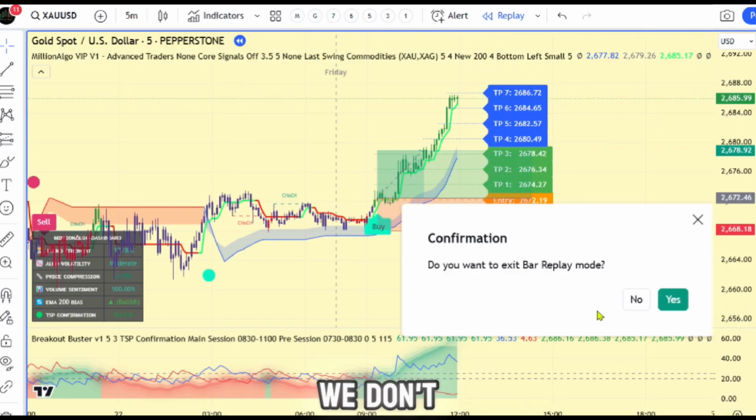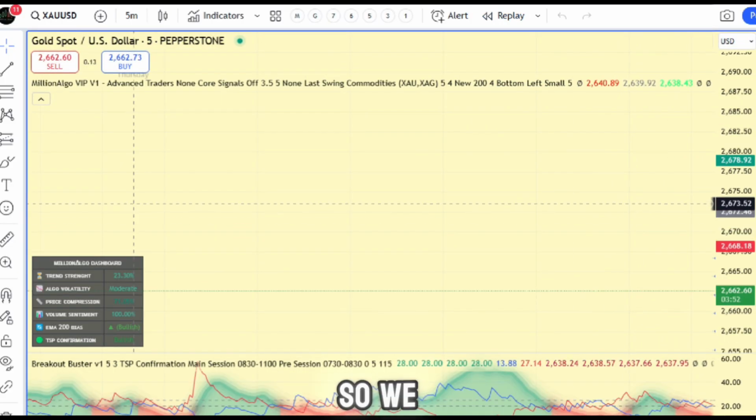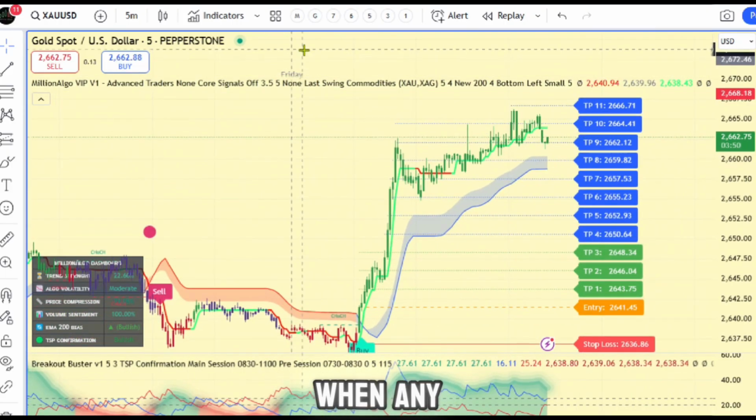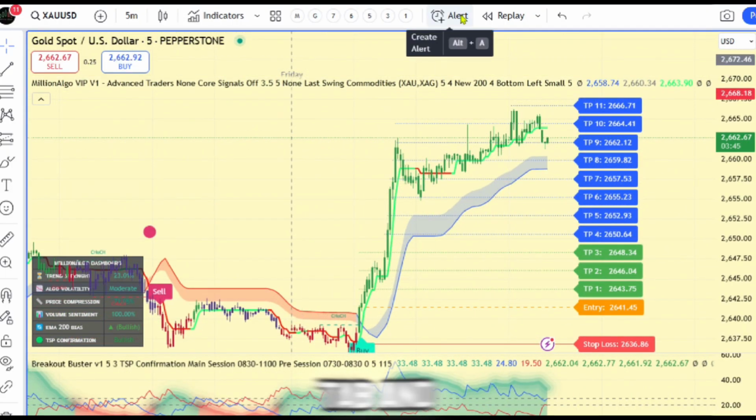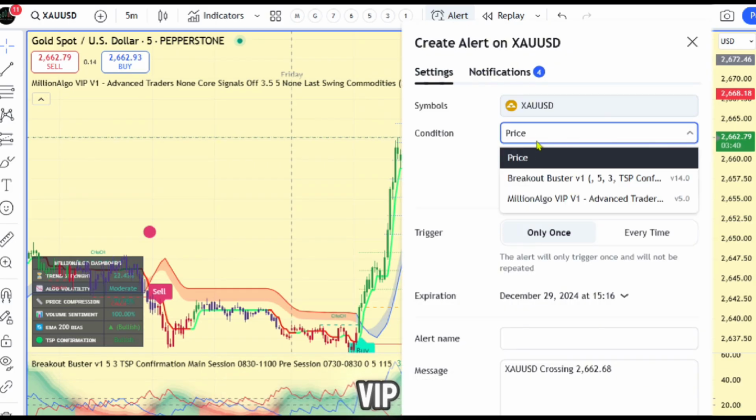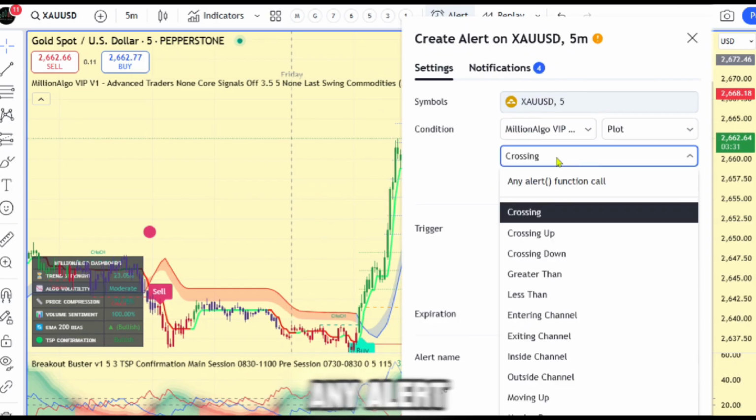For most of us, we don't want to be in front of the screen all the time, so we can set alerts to notify us when any of the signals are triggered. Here's how to do that. Click on the Alert tab and choose MillionAlgo VIP. For now, just select any alert function and you're done.